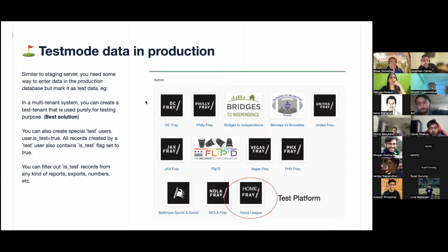Now combine that with test mode data. This is a screenshot of a production application that I'm working on. What happens here is, this is a multi-tenant system where you have a lot of different cities, I guess, and the cities have their own clubs.